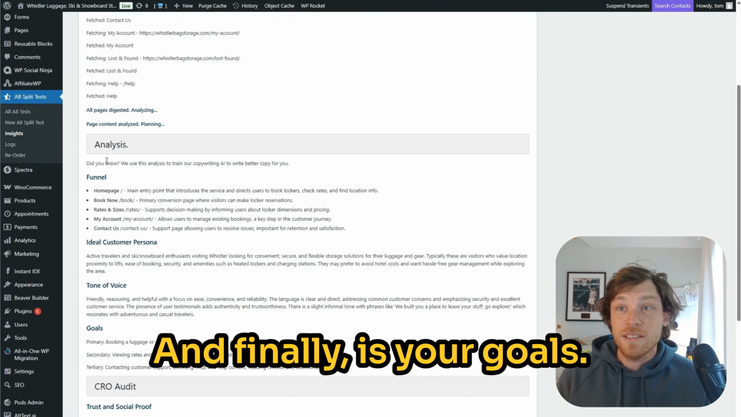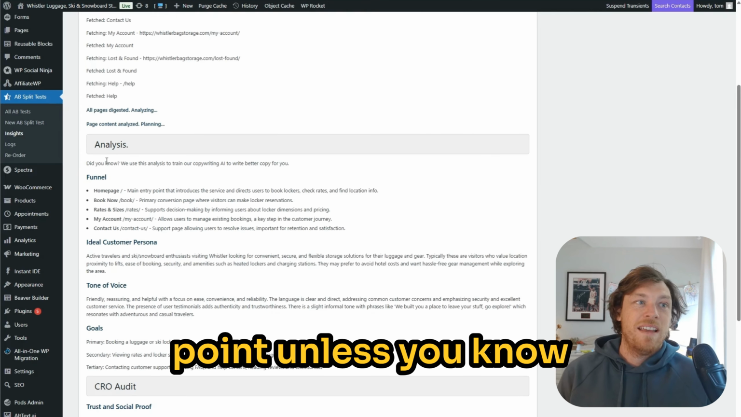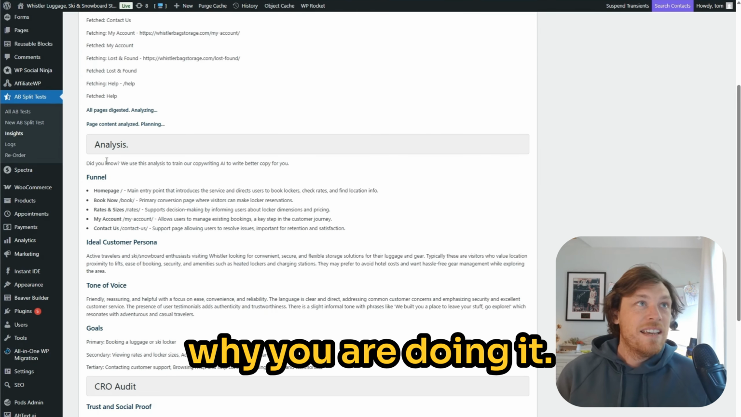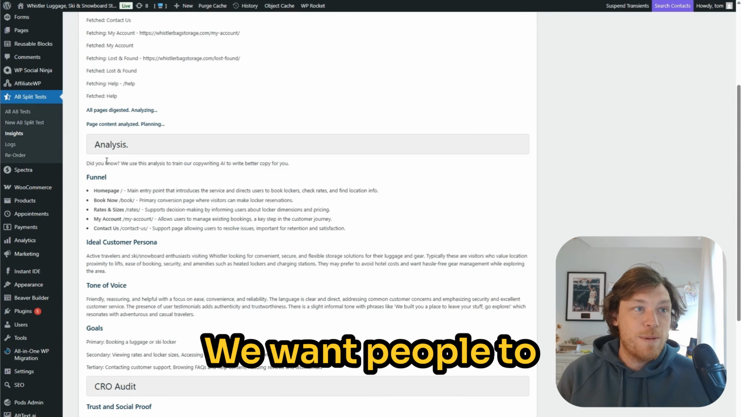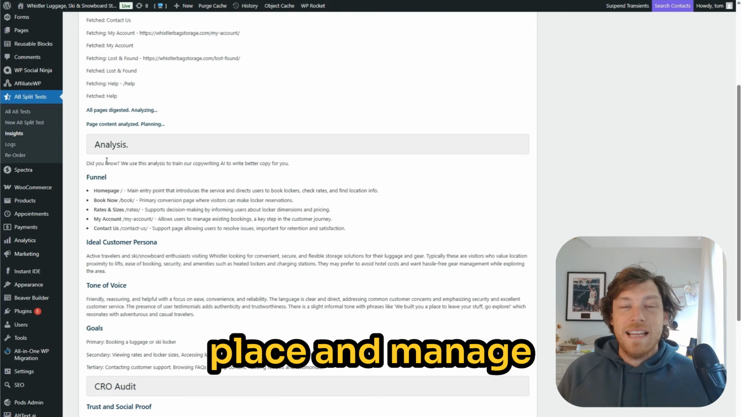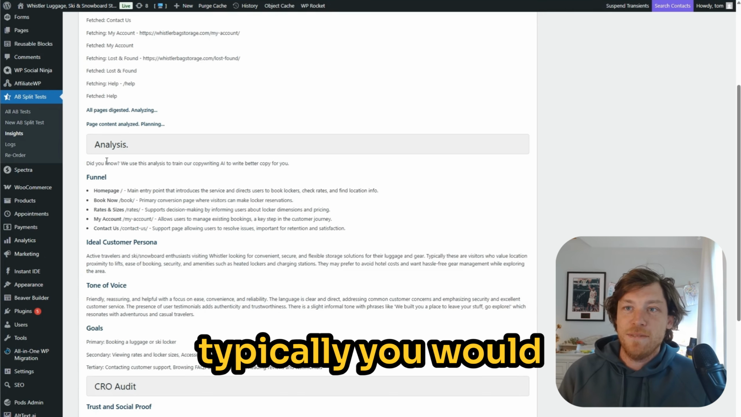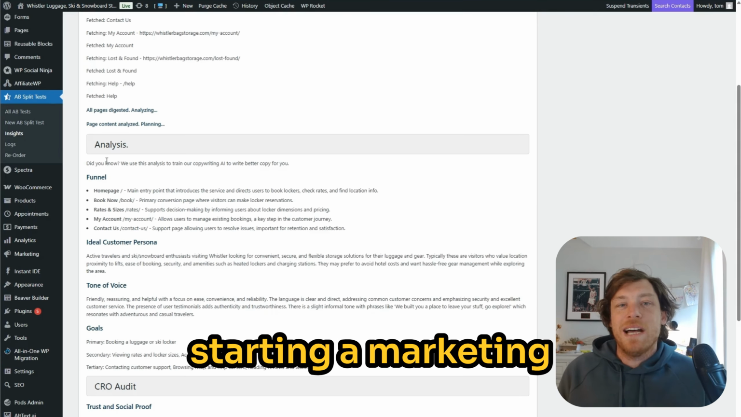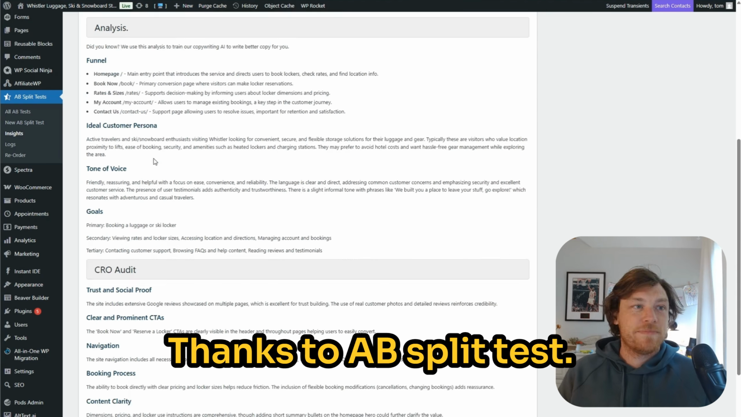And finally is your goals. There's not really any point writing anything on your website ever at any point unless you know why you're doing it. So for this site, we want to sell ski lockers or luggage lockers. We want people to make a booking. If not, we want to look at the rates, find the place and manage their bookings. Now, this is all stuff that typically you would do manually when starting a marketing analysis, but you don't have to do it anymore thanks to A/B split test.